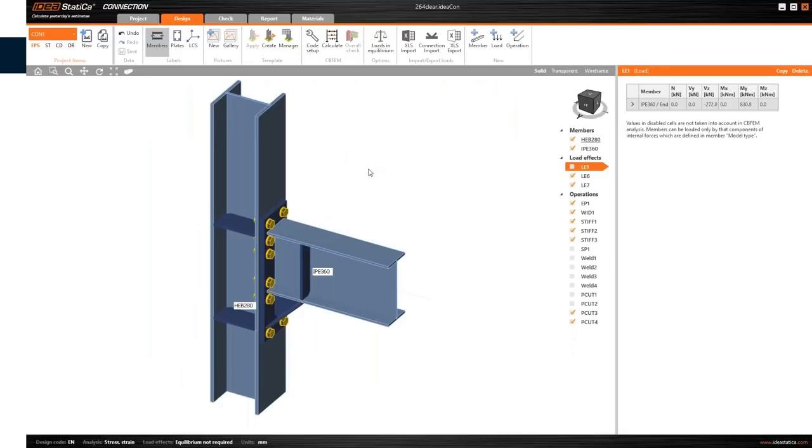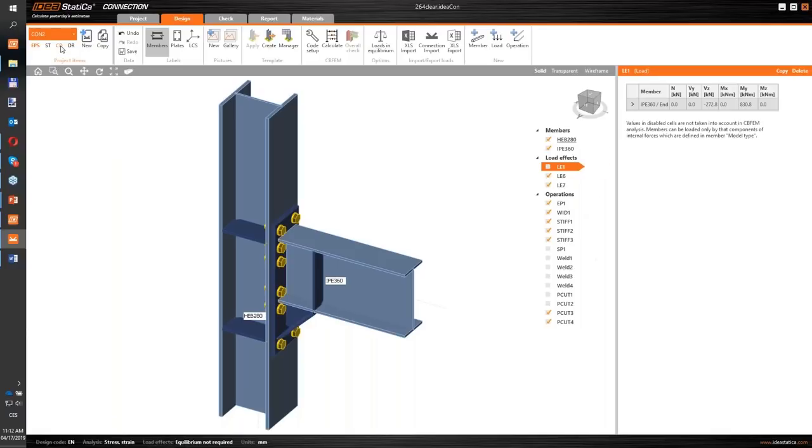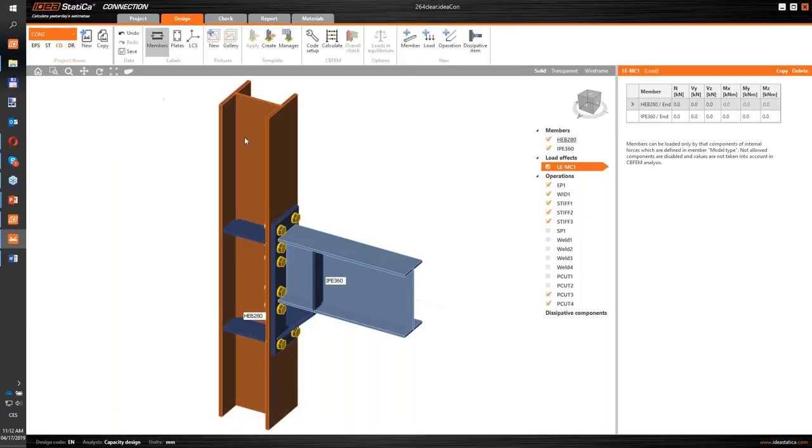Let's say I'm an engineer and I prepared this joint to pass the code check for stress strain analysis, which is the first step, and I'm satisfied. So then I will create a copy to keep that data, and now I will turn to this capacity design analysis right here at the top. Now I have some new features here.